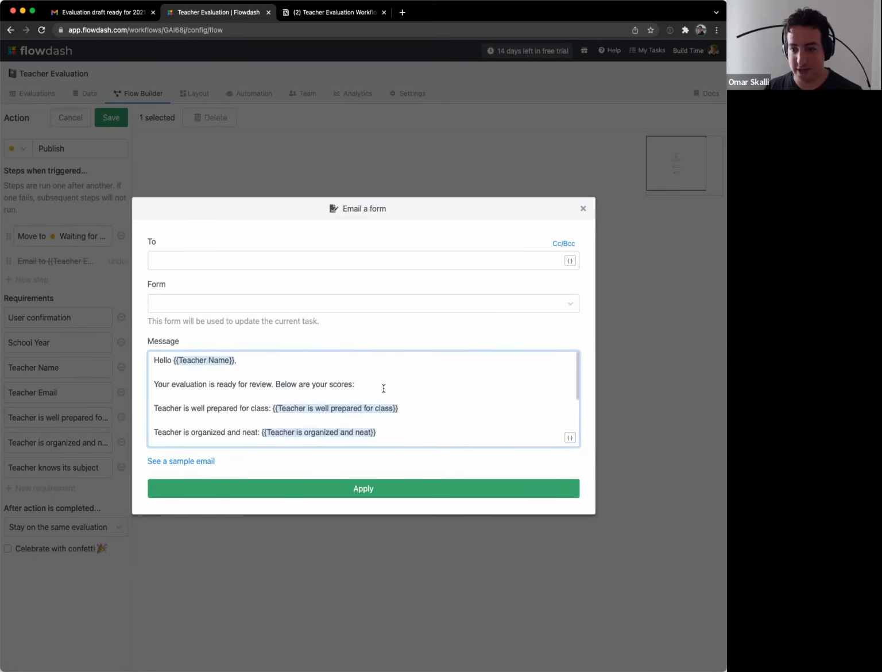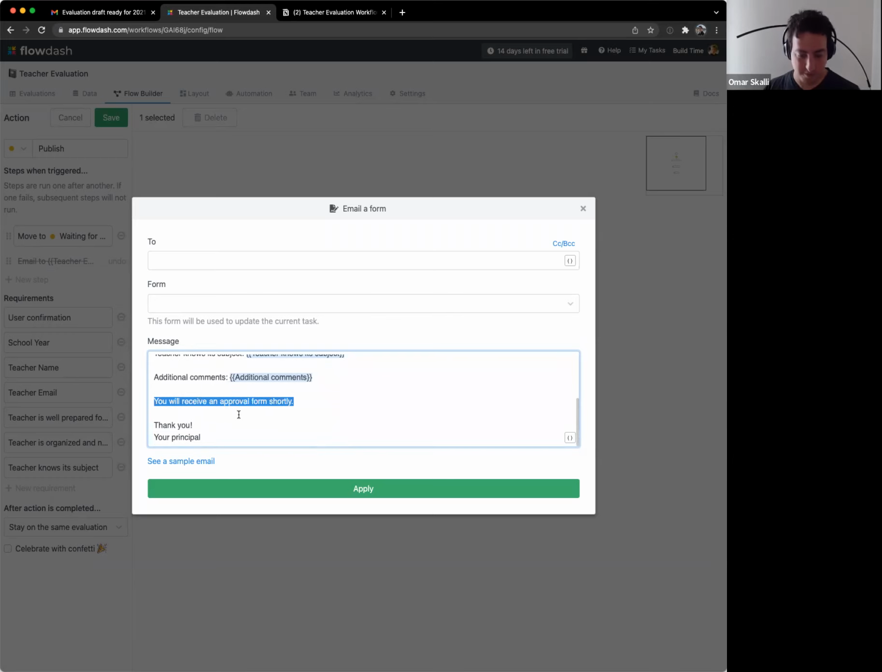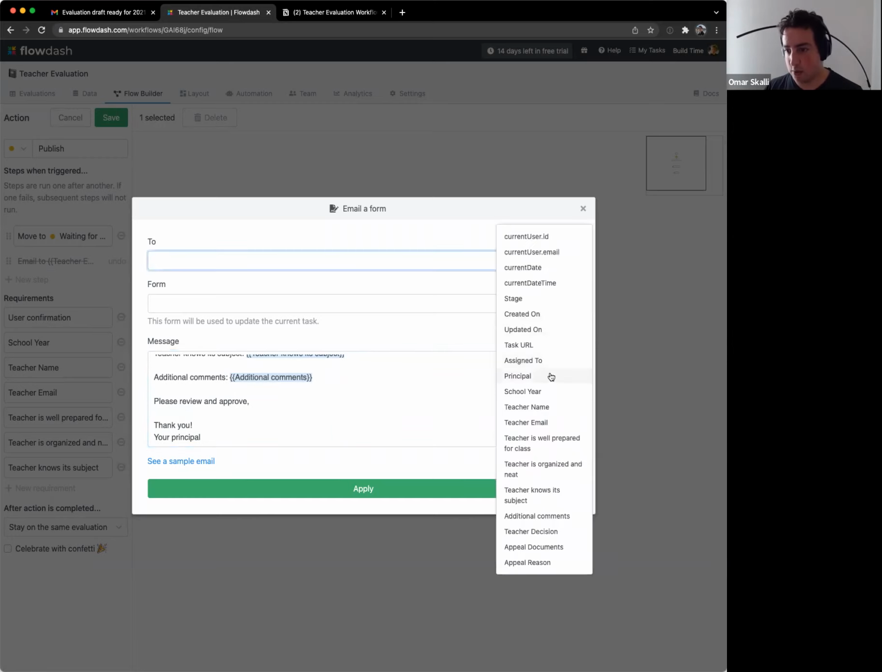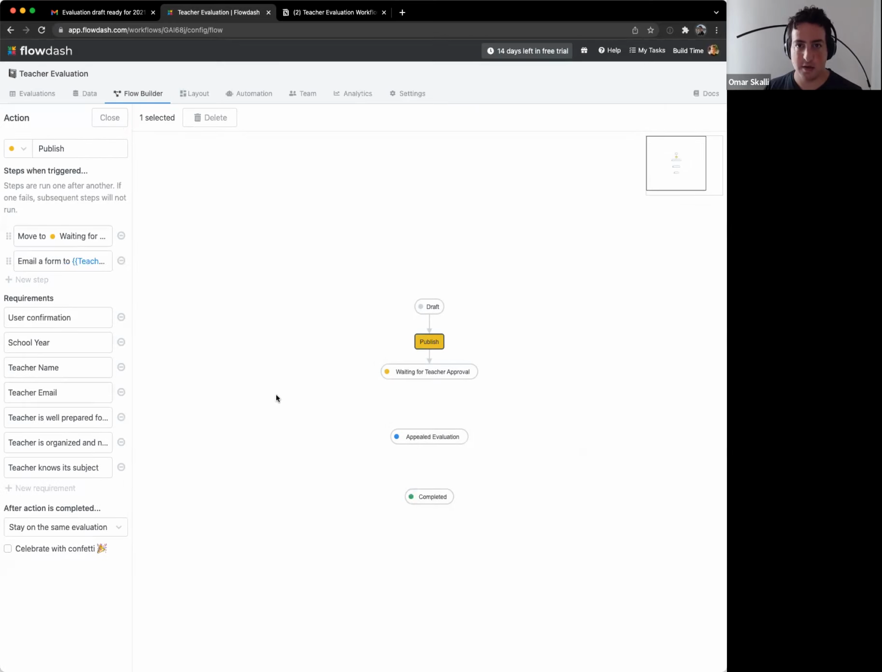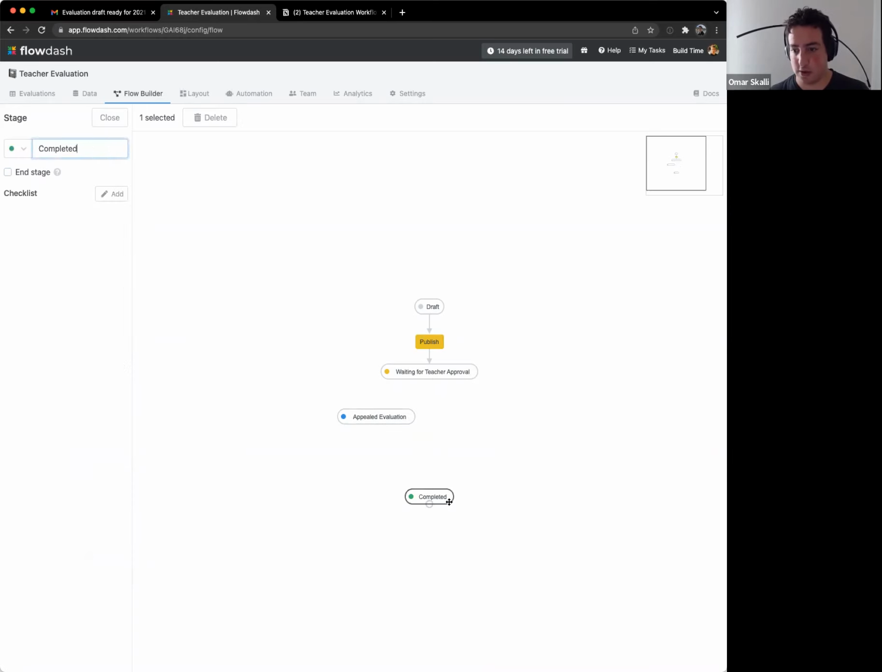There we go. Hello, your evaluation is ready below your scores. Please review and approve. Yeah, thank you. Boom. And then we'll go ahead and add the teacher email. And this is the confirmation form that we had. We'll save it. And so now once we publish, people get a form, they have some information, they fill it in. And this is where some of the automation is going to kick in, which, if you remember, you have waiting for teacher approval, and then it either moves to completed or appealed evaluation.